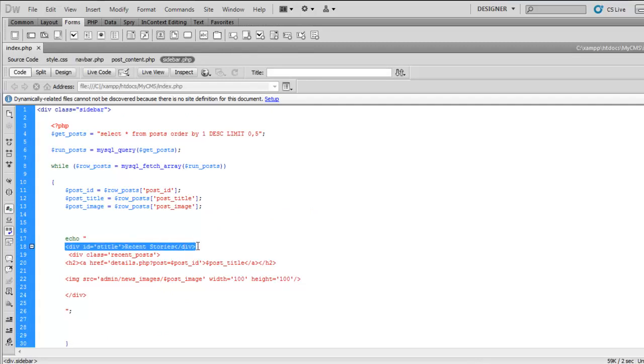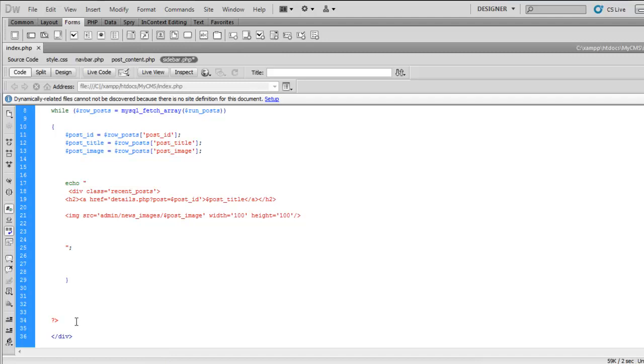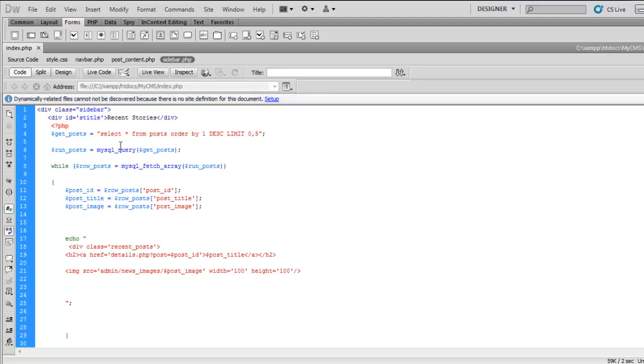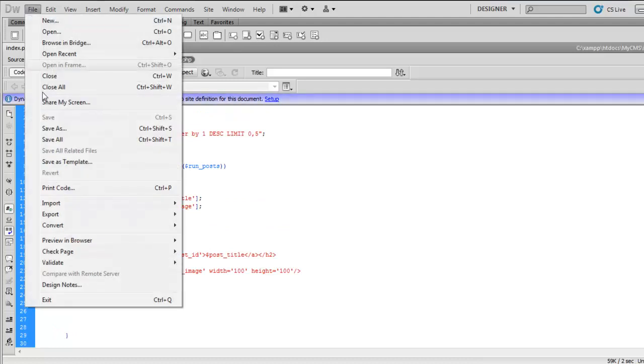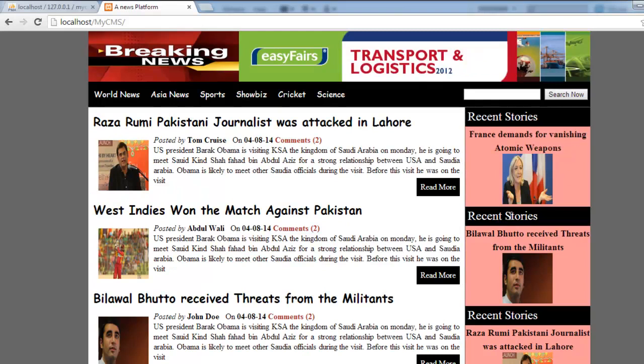For that thing we can just remove it from here and say it here. Remove it from here and make it after this block. Save all. Now we will not see it coming again and again.